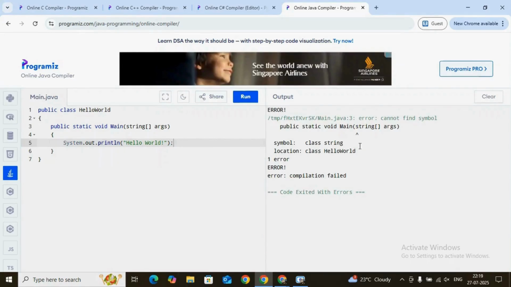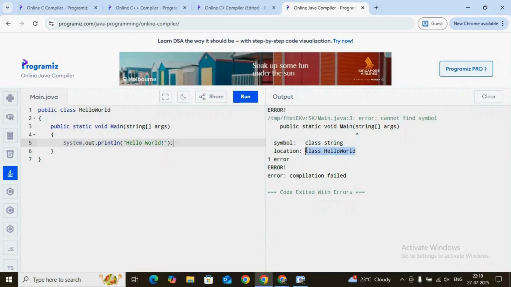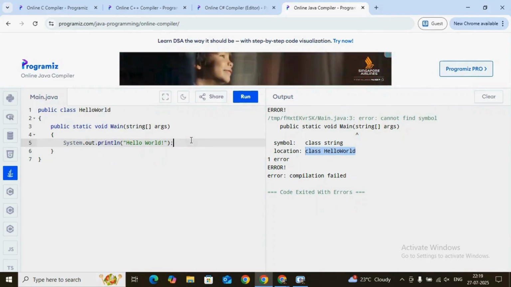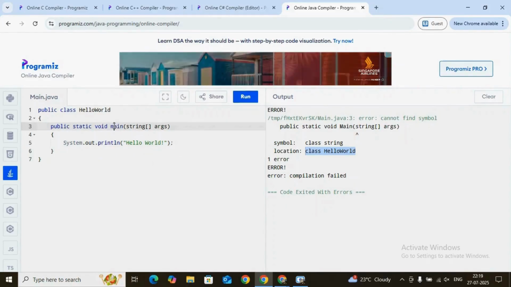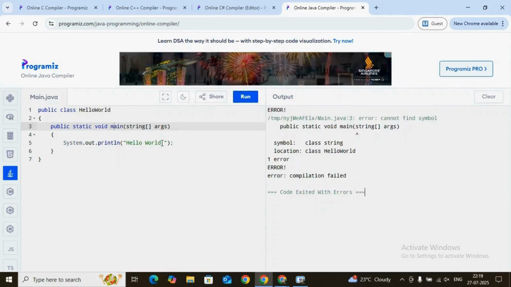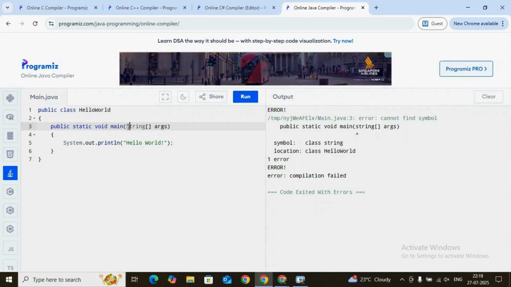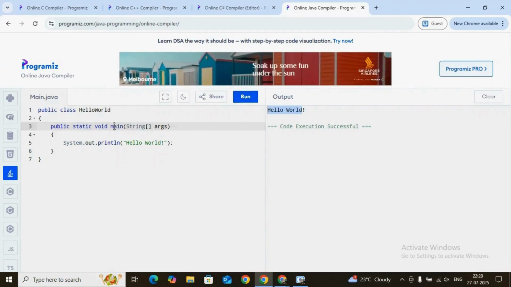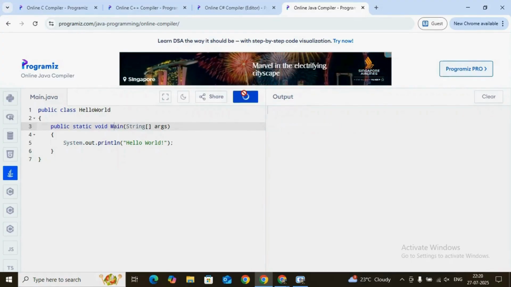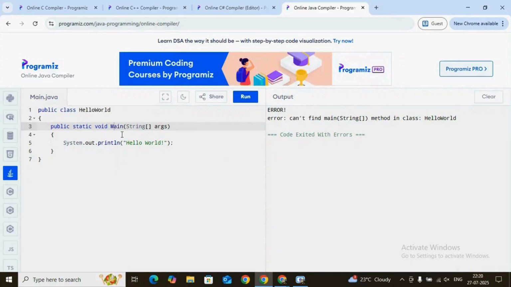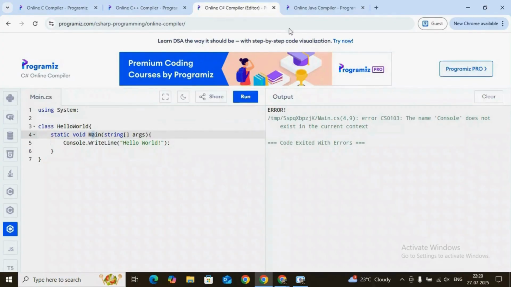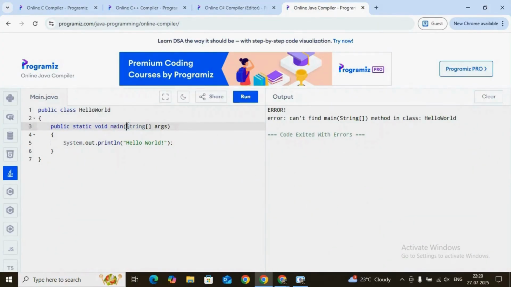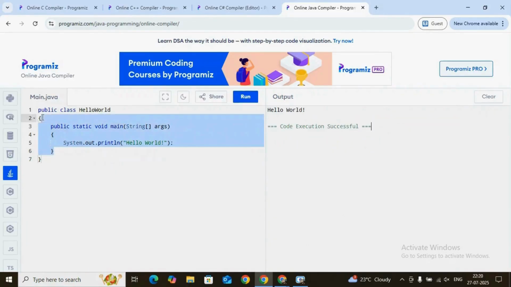Let's see whether it will succeed or not. Error, compilation failed. Okay, let's make this a small m and see if it will run. Even then it is giving the error. Let's try to make this String a capital. Okay, it is running. Let's try again with the capital M. Error. Okay, so in Java we need to use the small m. In C sharp it was the capital M, but in Java it is a small m, and S is capital here. That way we can print hello world in Java.